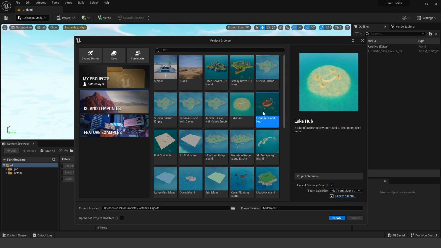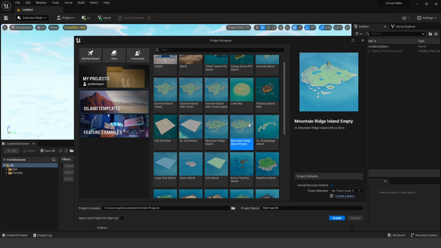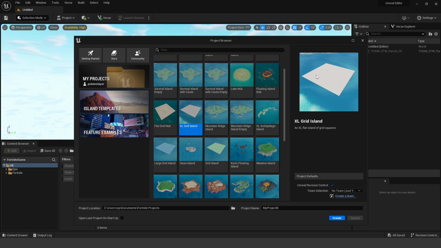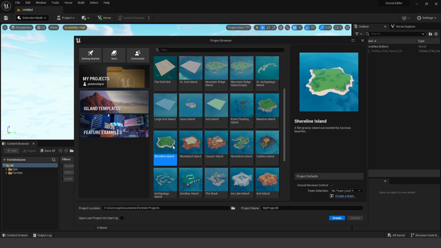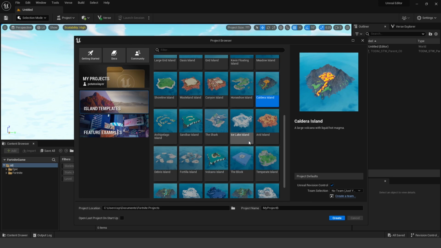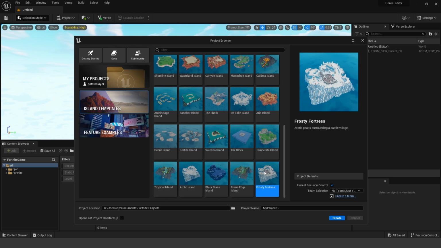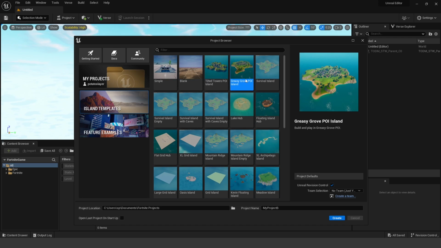So as you can see, there's a lot of different templates that you can pick from. We have a mountain range. We have this extra large grid island. So again, another flat open world. We have different floating islands, meadow island, shoreline, canyon, volcano. Just so many different templates that you can pick from. So if you want, you can pick a template that you want to create your game. In my case, I'm going to scroll all the way up and choose maybe this, Greasy Grove Island.